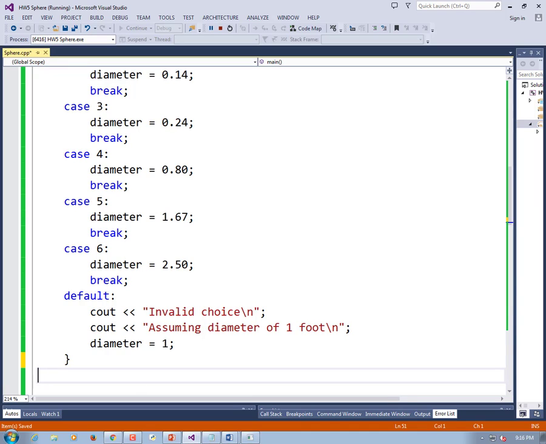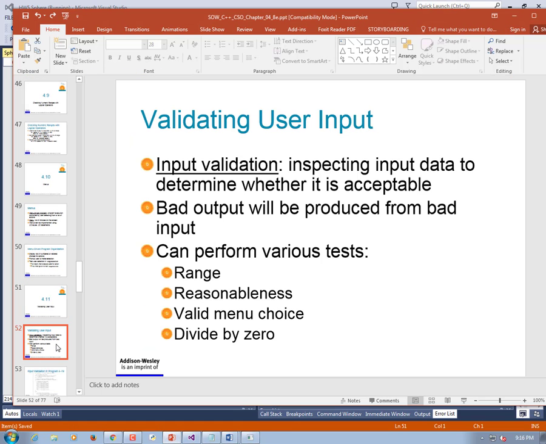Let's see how much more there is in the PowerPoint, though. Validating user input. Users are dumb. Users are evil. They will try to crash your program. Inspecting input data to determine whether it is acceptable. And I'm kidding. They're not dumb and they're not evil. It's just that if people can find a way to break your program, they will.